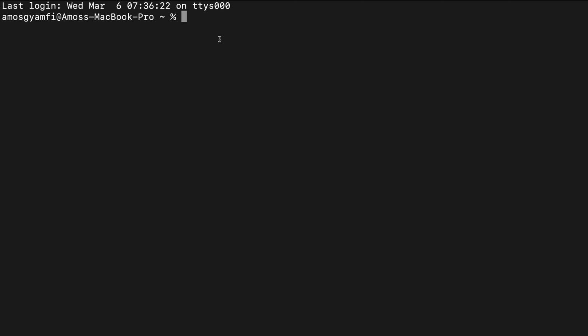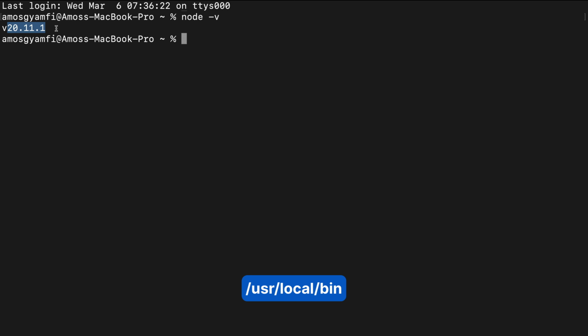So first, we need to install Node. I have already installed that. So let's check the version I have. In the documentation, it requires version 18 or a later version. You can see here I have version 20.11.1. So when you do the Node installation, it will be installed in the directory /usr/local/bin. We need to put this directory in our path.